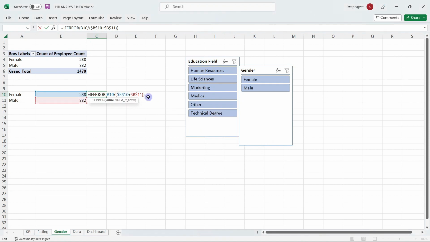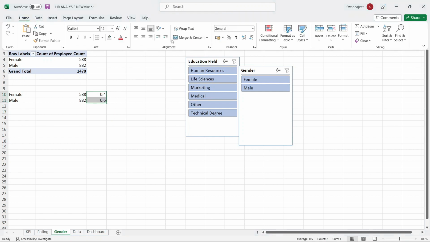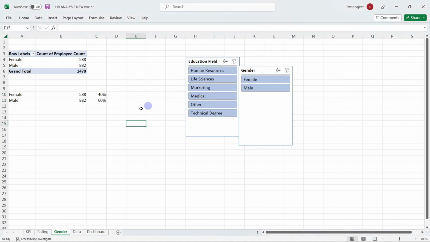Yeah, okay, one more argument is remaining, that is the comma. If it is an error, throwing an error, what should the value be? It should be 0, and we will drag it down, right? So this is 0.6, this is 60. Now we want it to be converted into percentage, so I will just click on percentage. We have got this value.